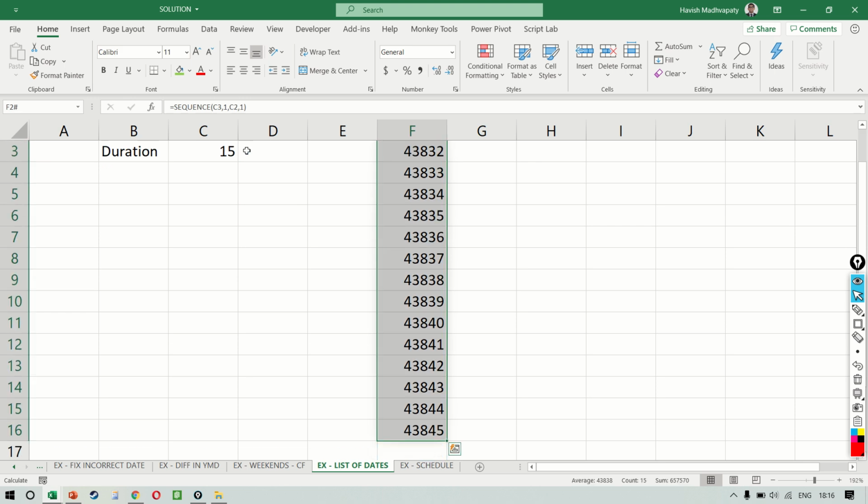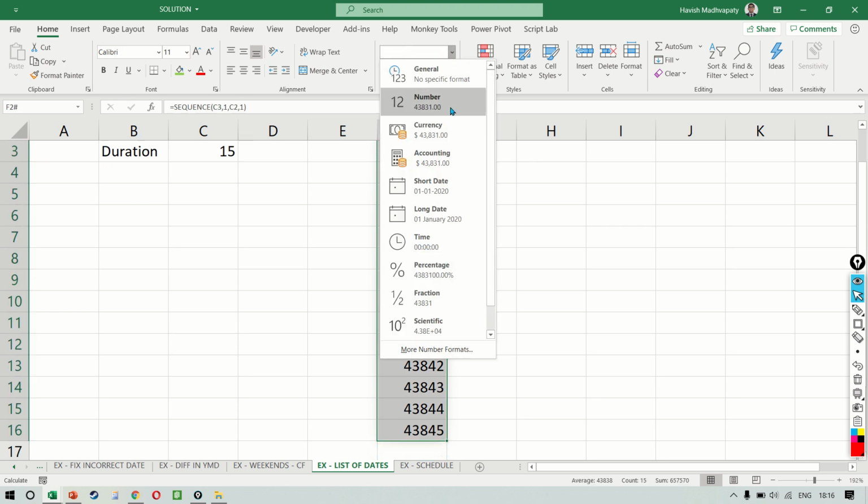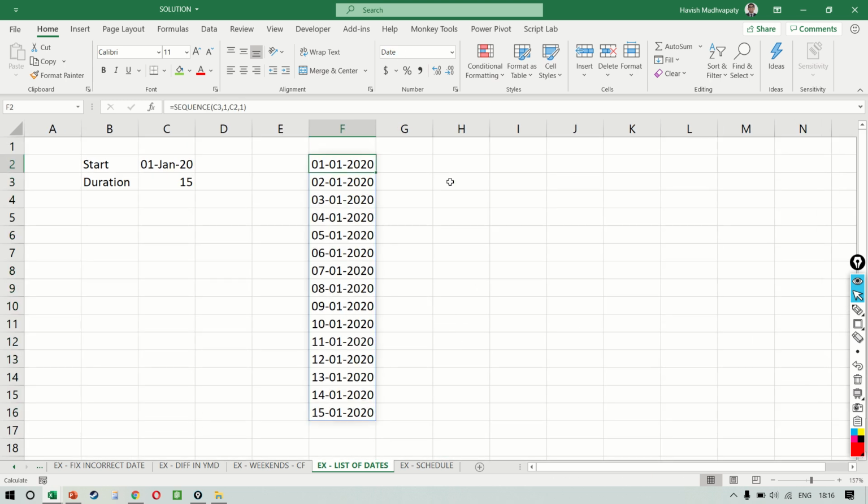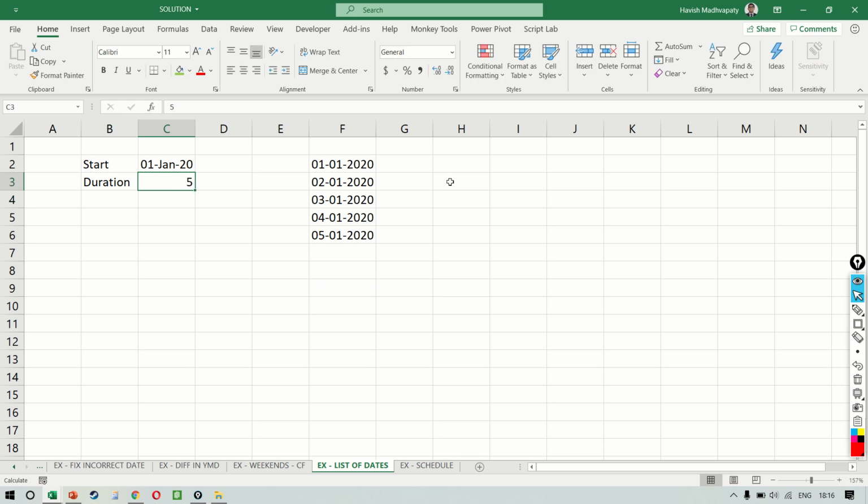What does it do? In one single formula, it has managed to create for us a list of dates starting from the 1st of January till the 15th of January. Very cool, right? And if you change this number, you notice that the list of dates automatically changes as well.